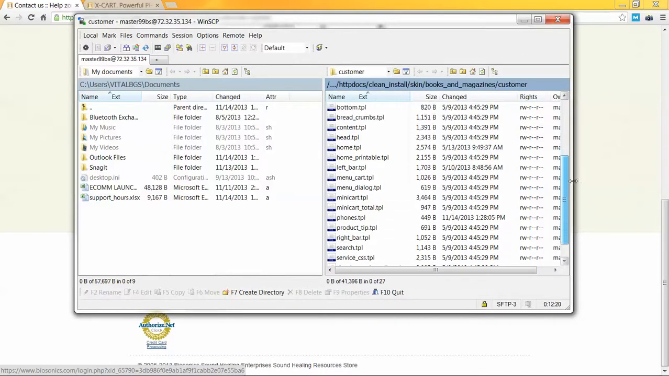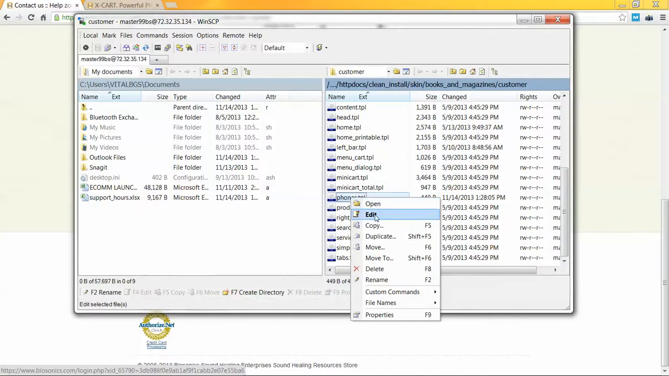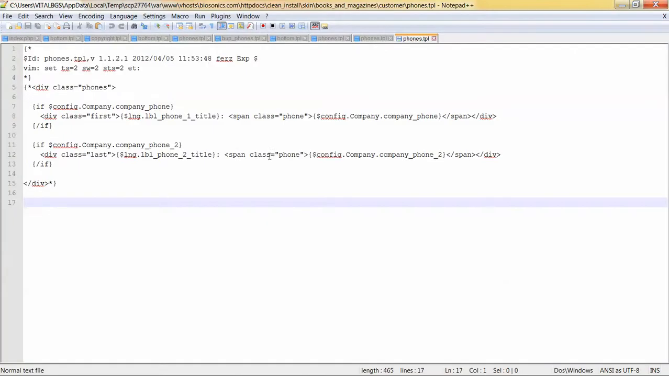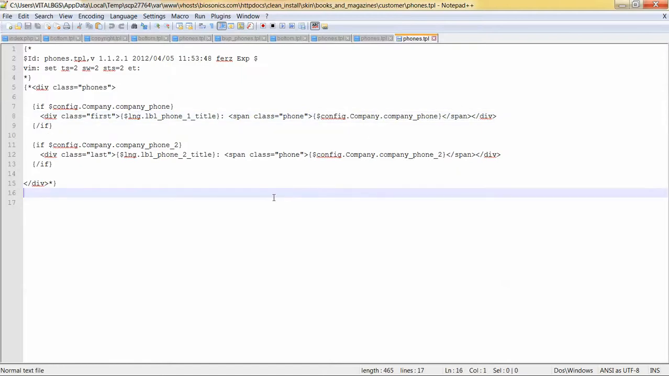You'll find which of these little programs, these TPLs, has the information in it that you want to change. In our case, it's called phones, which is pretty self-explanatory because it's about phone numbers. And this is a little PHP program that is saying basically anytime the website calls for this, bring up this phone number that is saved in the config file. That's all that this phones TPL does.